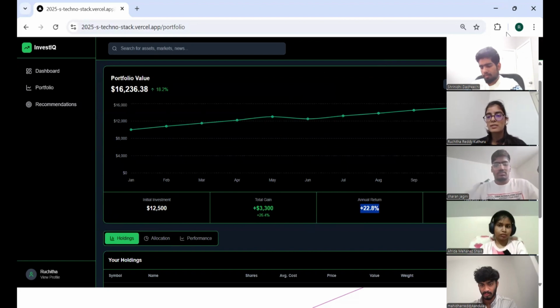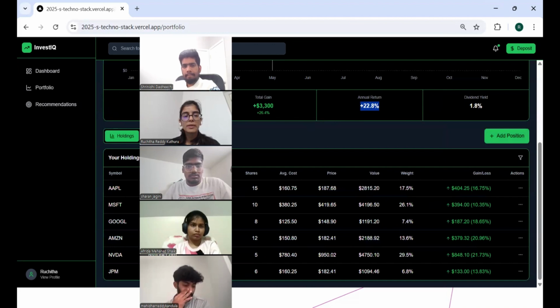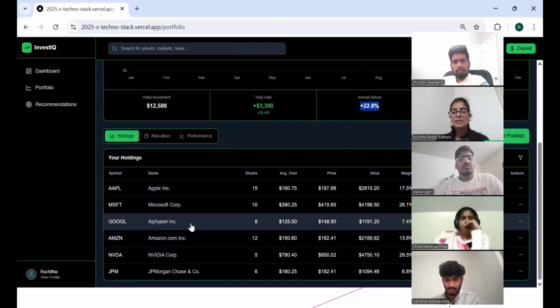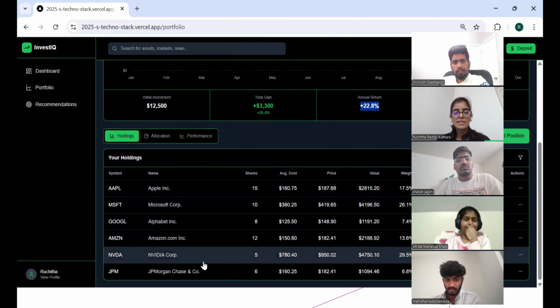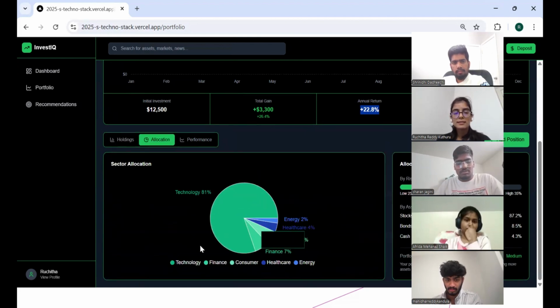This is also sample data since we haven't connected it. Then coming to the next one, we have three different categories here. First one is the holdings. Next is the one in which we have invested. Then allocation. This is the graph basically of what type of companies we have invested in.